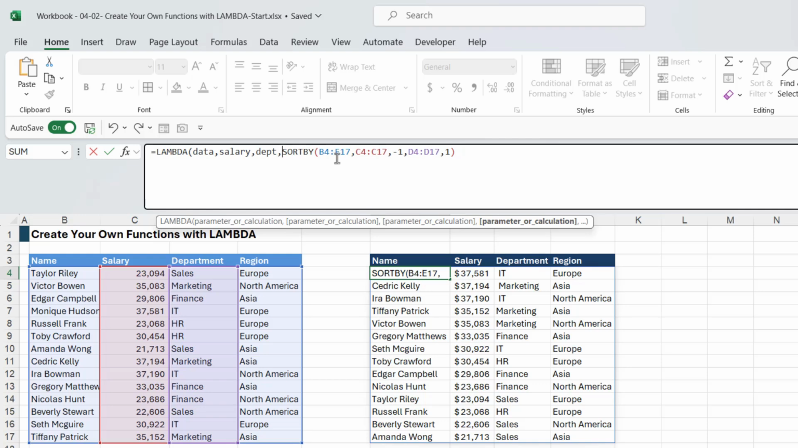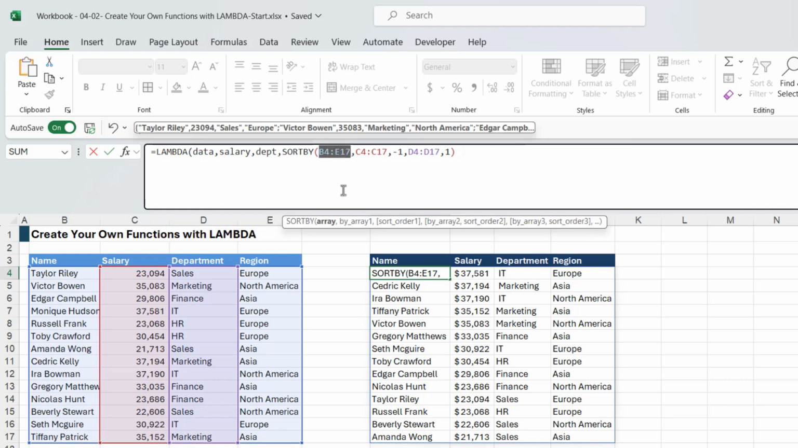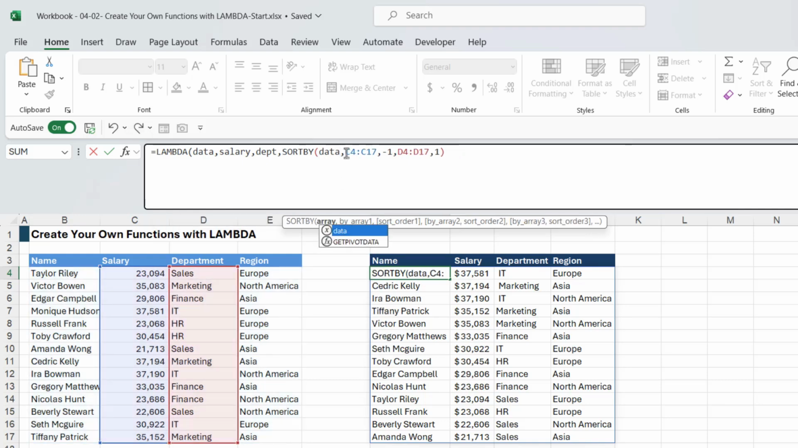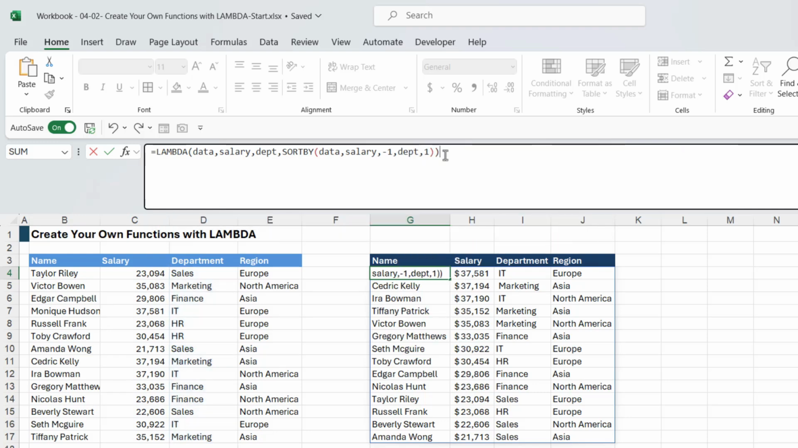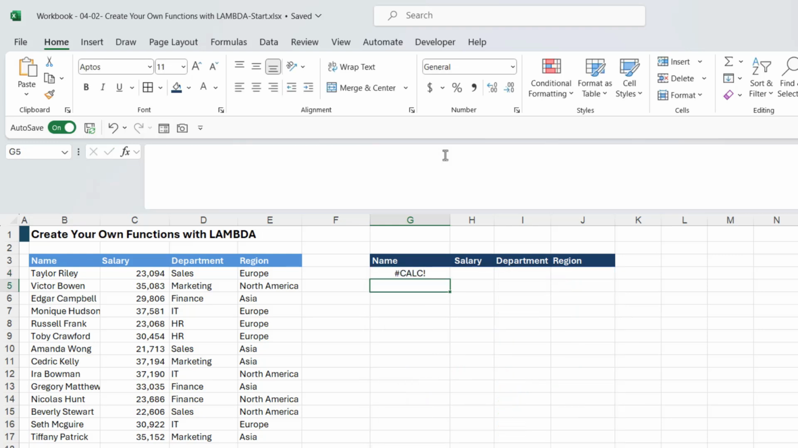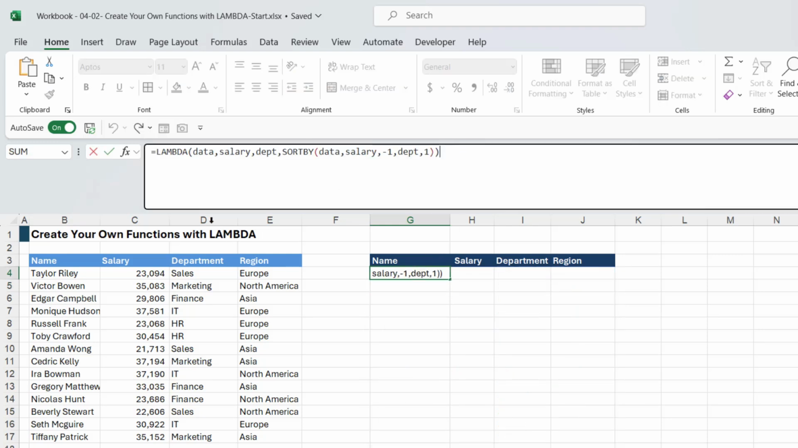Then we have our sort by calculation. So what I'm going to do is go through and replace these cell references with their new names. So B4 to E17 refers to data, C4 to C17 refers to salary, and D4 to D17 refers to the department. And then we need to close off our lambda. Now remember, if we hit enter, we're going to get a calc error because we need to tell the formula which cell ranges these variables refer to.